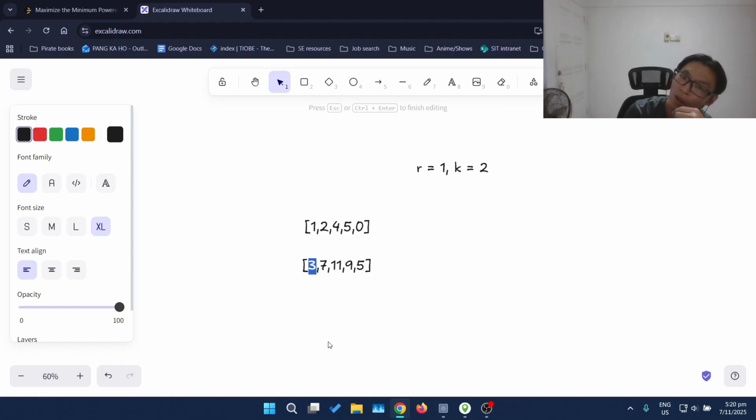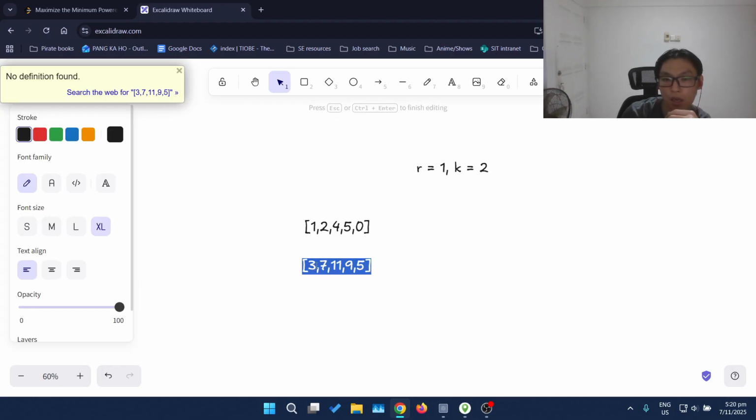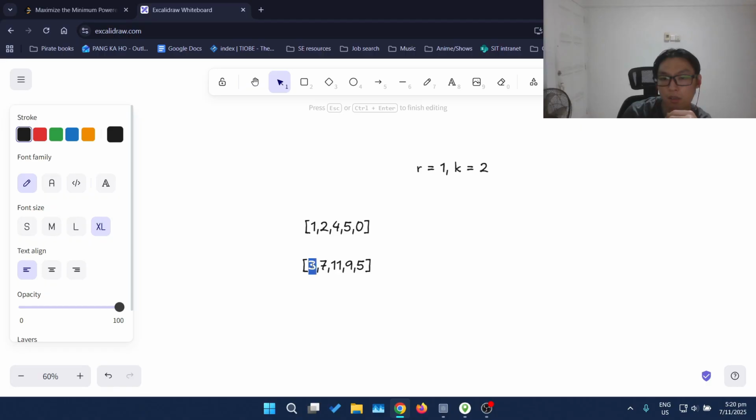Okay, so initially I was thinking, why don't we just take the minimum city? I mean, we take the city with the minimum power, and we just build a station there. But actually, it's strictly better to just build a station here because it gives you more choices in the future.